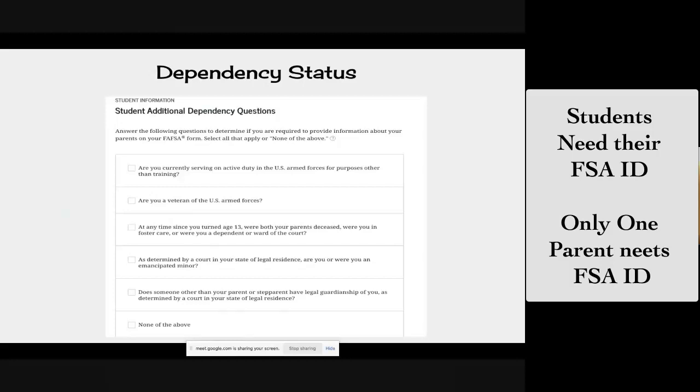Leave that box unchecked. At any time since you turned age 13, were both your parents deceased, meaning unfortunately if both of your parents have died, or were you in foster care, or were you a dependent or ward of the court? If your parents are alive, if at least one of your parents is alive, if you have never been in foster care, you've never been a dependent or ward of the court, you're going to leave that blank. If you are in foster care, then please mark this box.